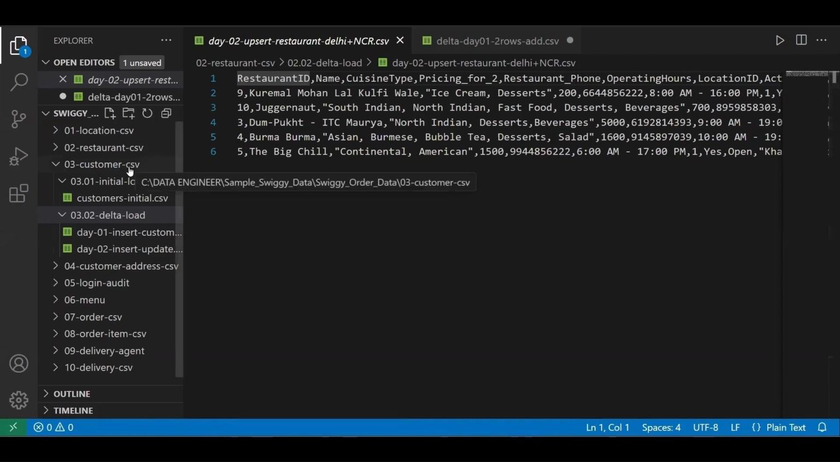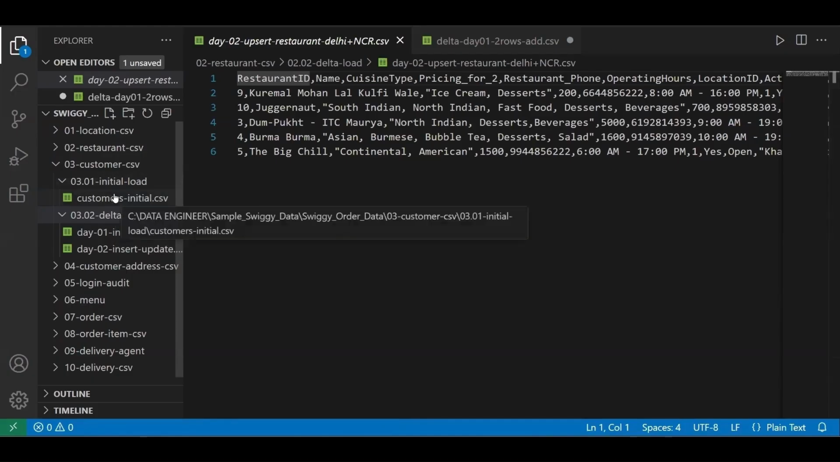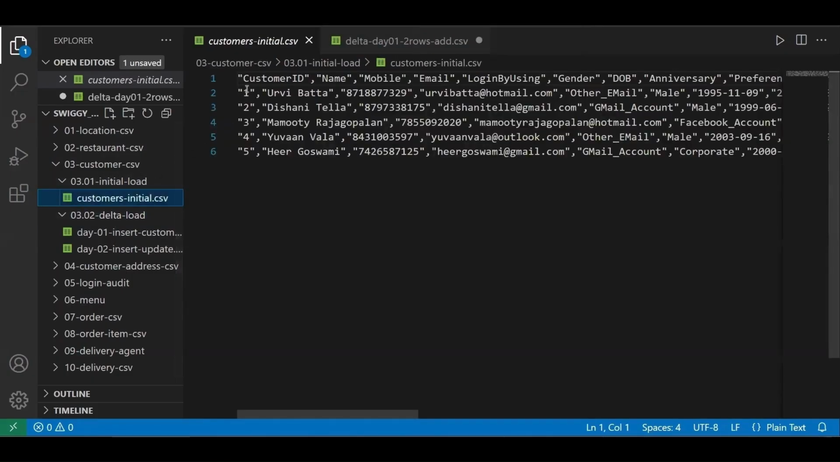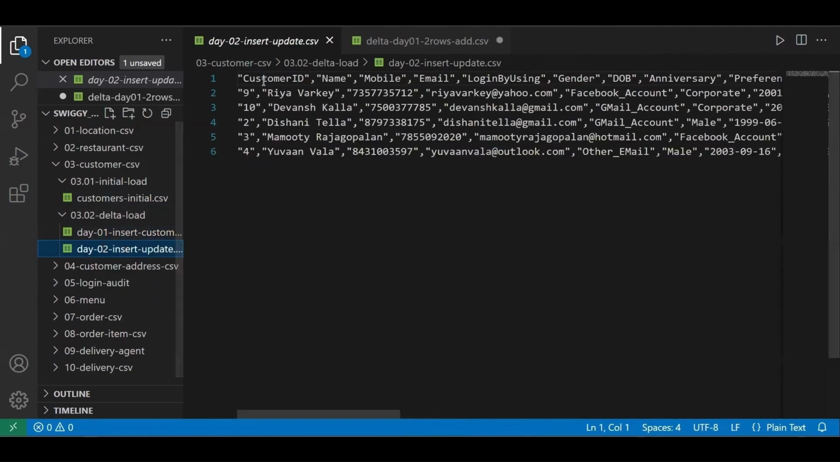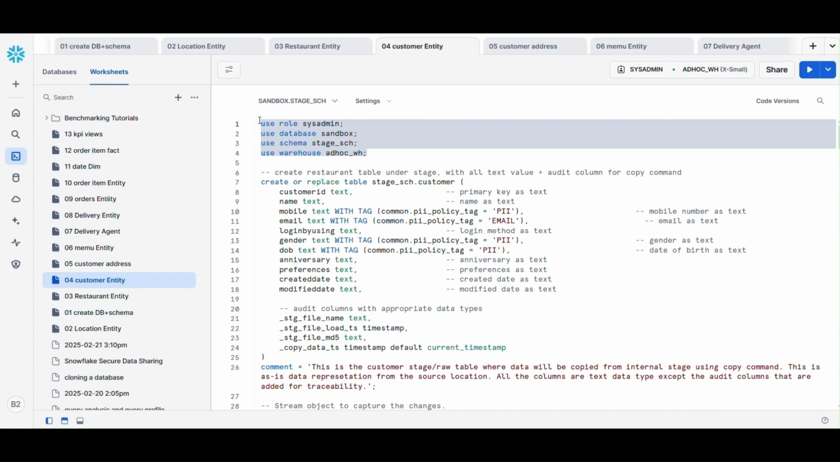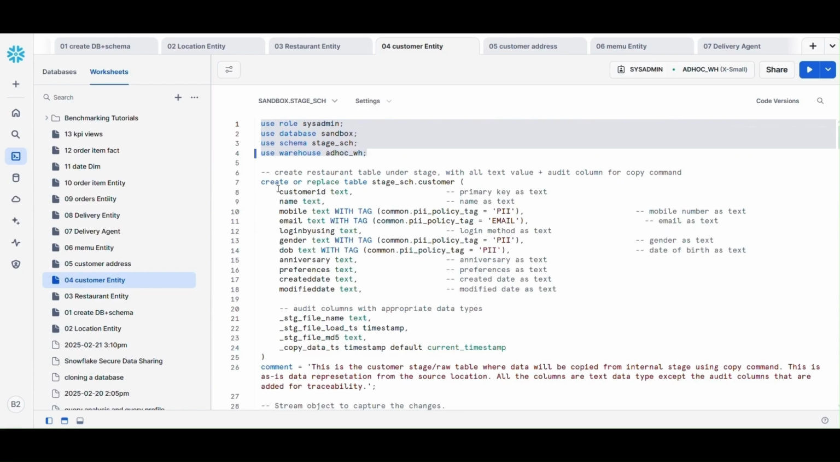This is the customer CSV. In this we have initial load and delta load. In initial load we have a file containing 5 records, that means 5 rows. In delta load we have 2 files. In the day 1 file we have 3 records, that means 3 rows, and the first one is the header. In day 2 we have 5 rows and the first one is the header. So this is the customer entity.